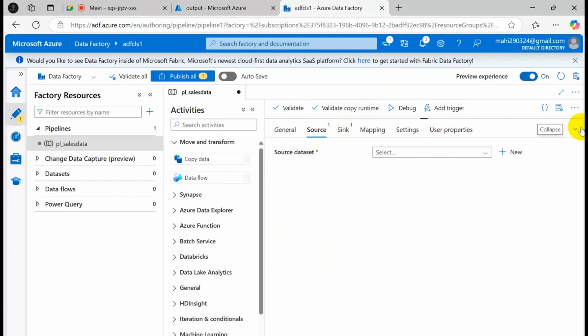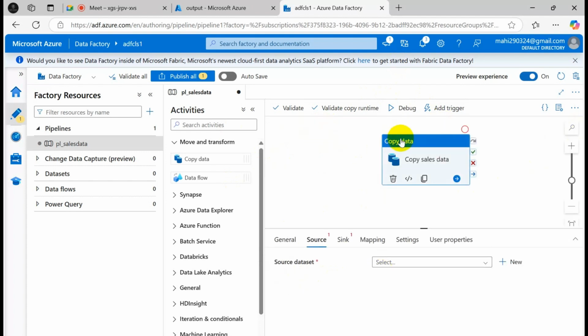Definitely if you are doing a copy activity, it will ask what I have to copy. I have to copy from what, right? So we need to create a source data set. Now you would be able to understand a data set is nothing but information related to data. So we have to create a data set. How to create? We will click on this new.